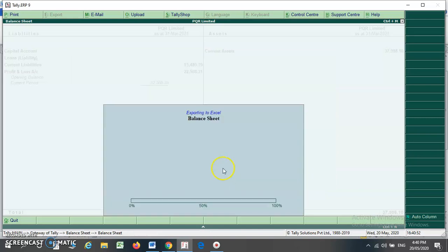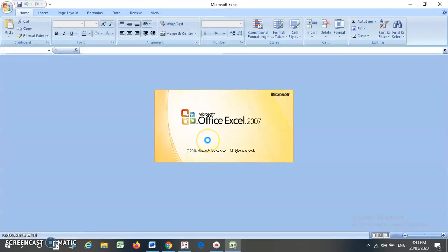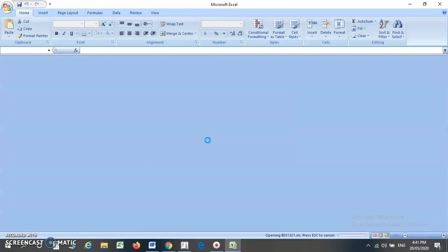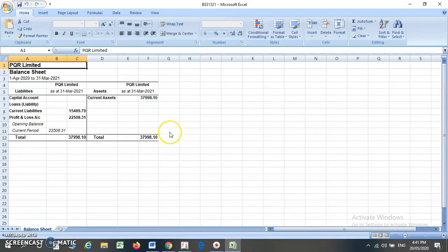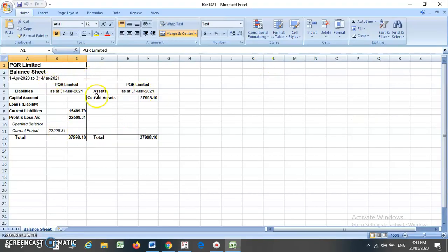just press enter. Your exporting of the Excel balance sheet starts. It will take some time. The export is going on. Now we have selected to open the exported file as and when the export completes. So my Excel file is open automatically as I have selected open exported file as yes. So this is my balance sheet of Tally. You will see that this is the balance sheet of PQR Limited. Same figures and same format you will find here.